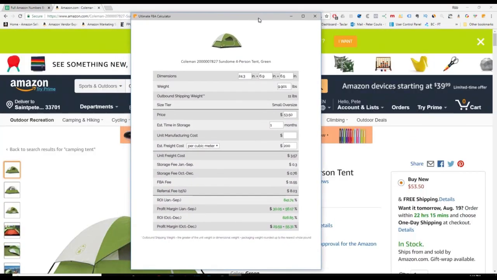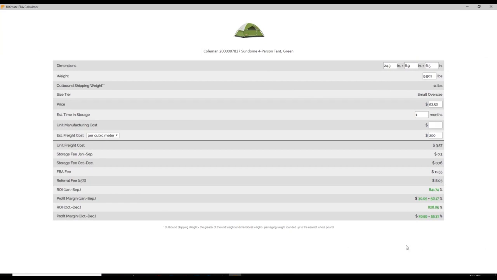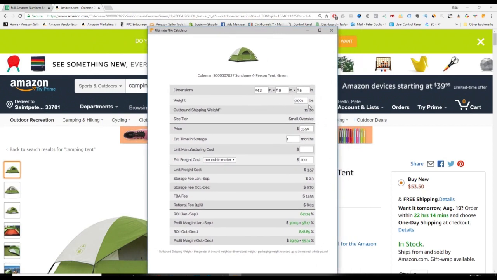Okay, so this is what the Ultimate FBA Calculator looks like. This is the one I recommend. This is the bad boy right here, okay? So we have the dimensions. We have the weight. We have the outbound shipping weight. We know the size tier. The price automatically gets put in. We have the estimated time in storage. I would just leave this at 1 because if you follow all the instruction throughout this course, you're not going to have things sitting in inventory for more than a month because we're going to be selling. Unit manufacturing cost. We're going to put this at $10.